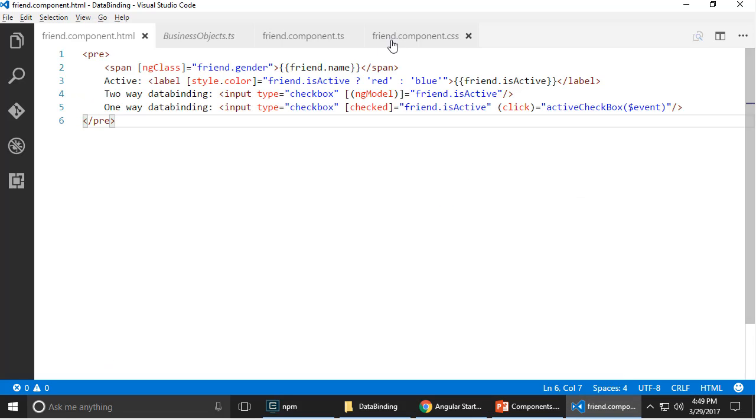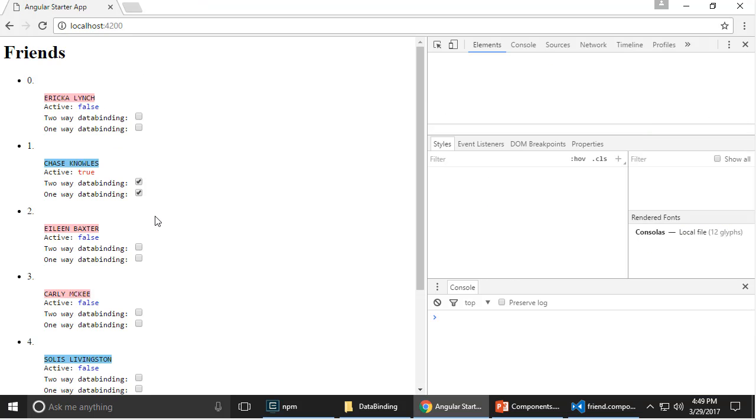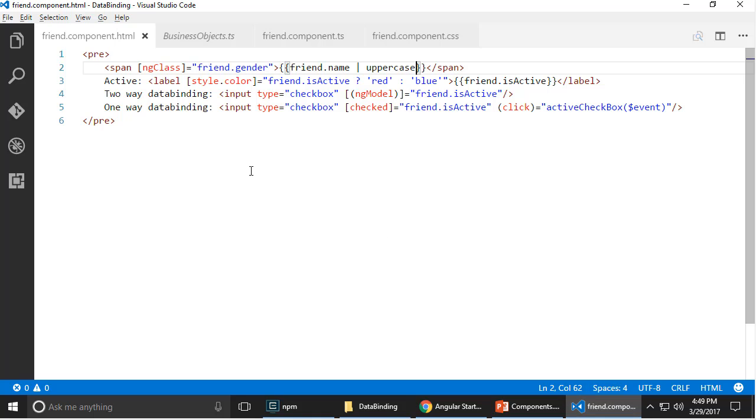It's actually very simple. So that is where the friend name is coming from. And I'm just going to make one minor code change here. I'm going to say uppercase. And when I hit save and refresh here, you see that all of these are uppercased. That's it. That's what a pipe is. So basically, we have a pipe here called uppercase that is built into Angular, and I can just use it.